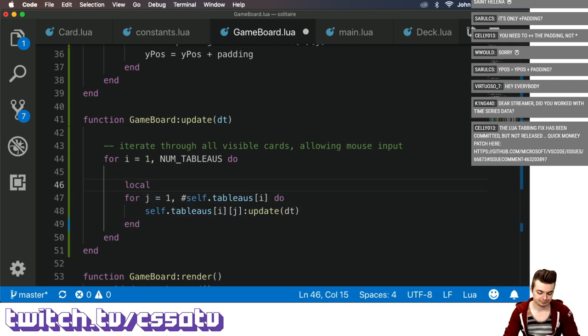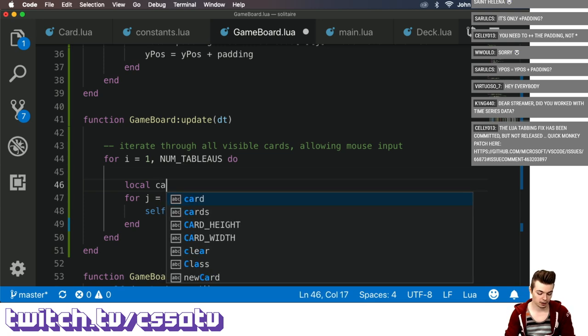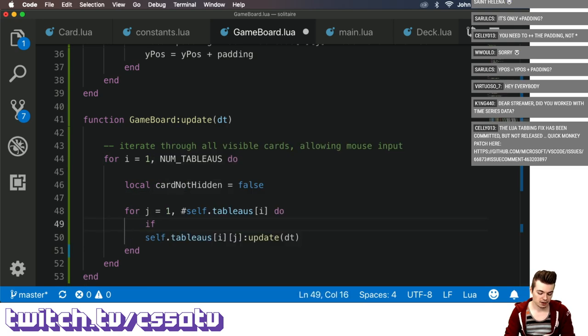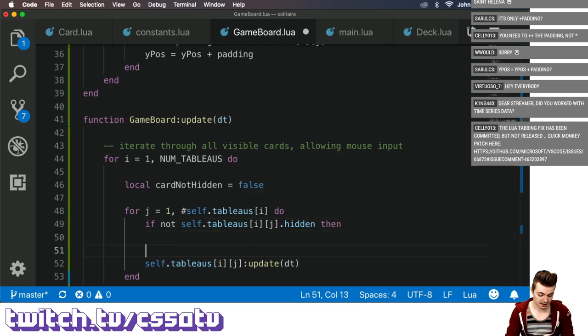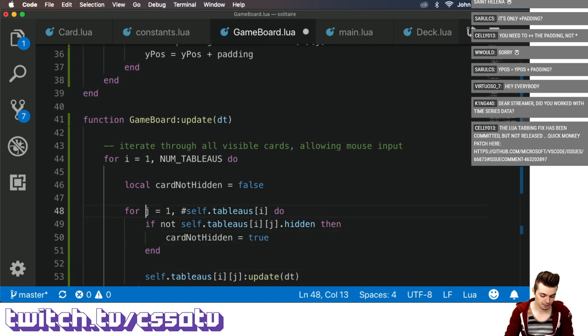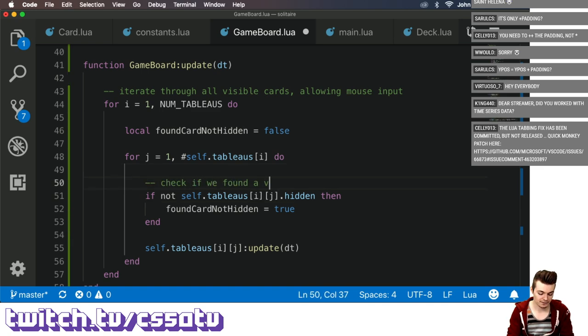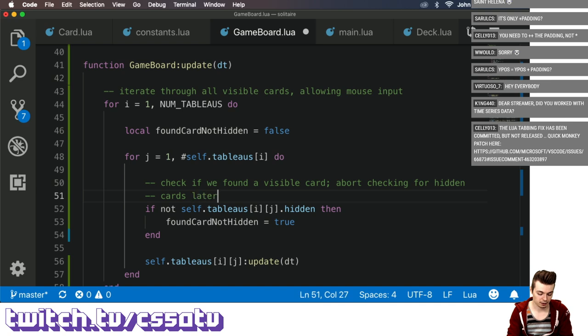So if I say local card not hidden equals false, right? And so the first thing I can do is say if not self.tableaus at ij is hidden, then I can say card not hidden is equal to true, right? We found a card. What I should do, rather, is say found card not hidden, and I can update this variable to be true. So, check if we found a visible card, abort checking for hidden cards later in the loop.